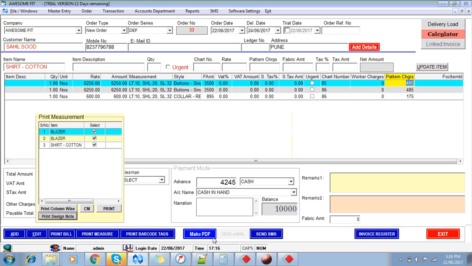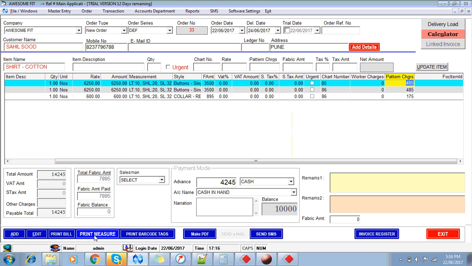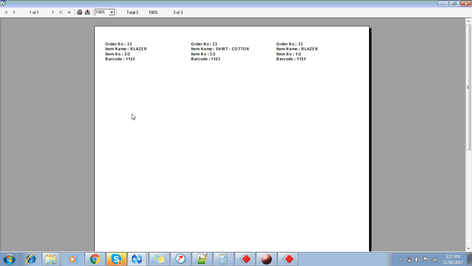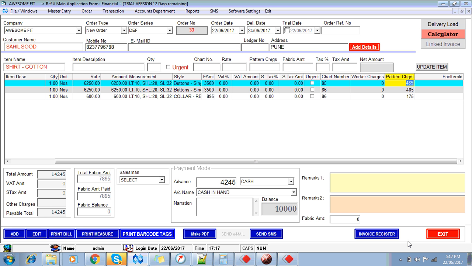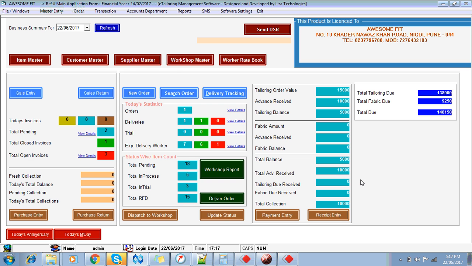Now, once this measurement slip is taken out, if you want a barcoded tag with each item, as you said, you may not be willing to have that barcoded tag printed. But there are certain people who want the printout of the barcode tag. Click on this print barcode tag. The barcode tag will be printed in barcoded format. At the moment it is printing only the numbers 1122, 1123 and 1121, but this is not the actual way. We will be printing it in a barcode fashion itself. After that, I'll exit this form and refresh it.